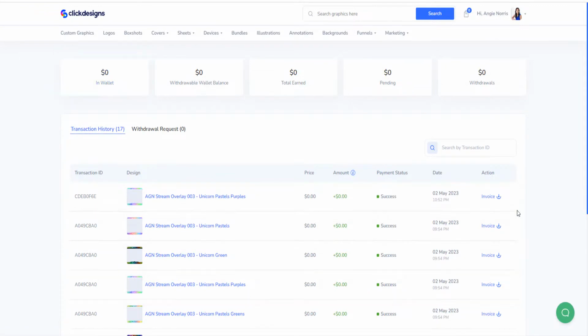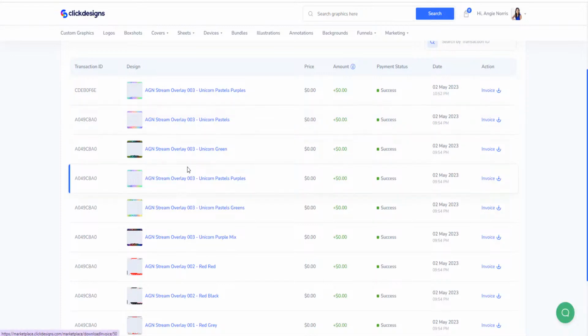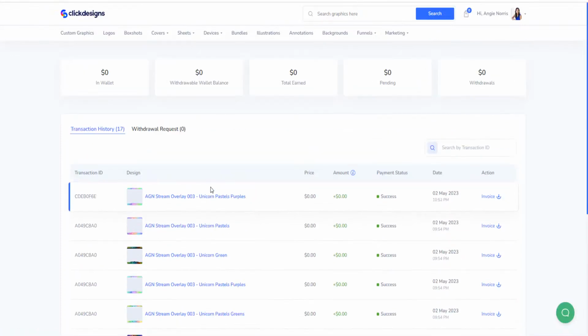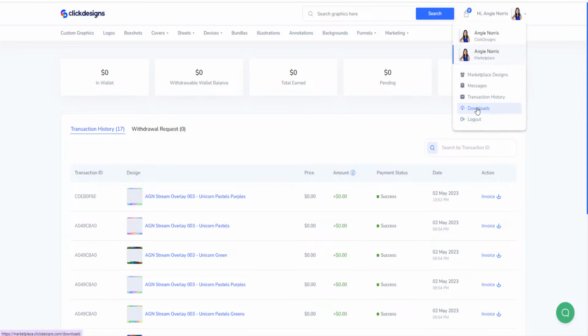So if you've made money, you can see how much money you have, how much is in your wallet, how much you've earned, how much is pending, your withdrawals here, and you can even download an invoice. If a customer is saying, hey, I want an invoice for my purchase, you can give them an invoice, which is pretty cool. And then you can click on downloads.